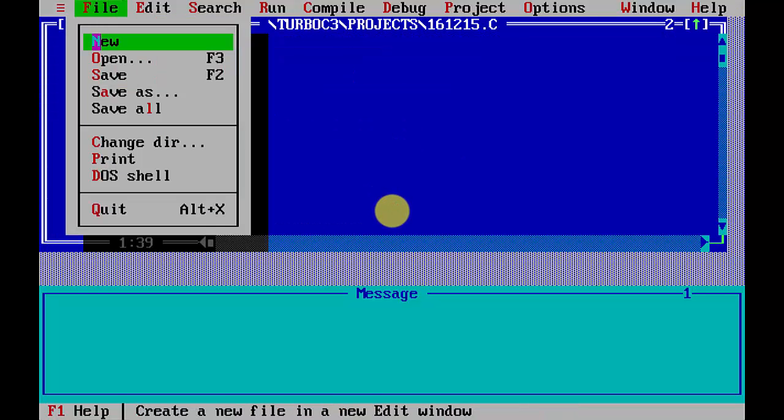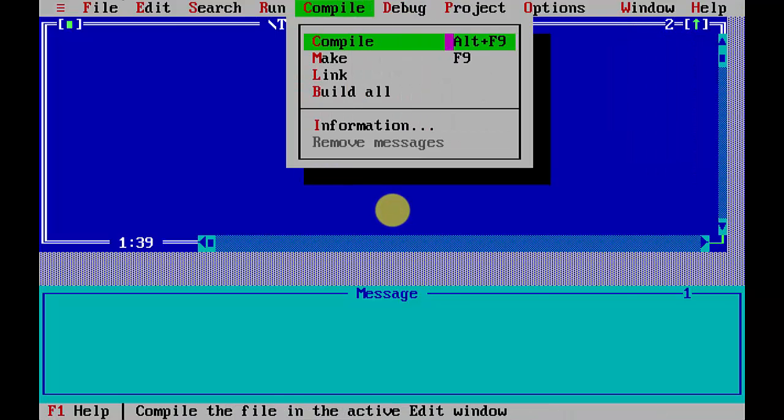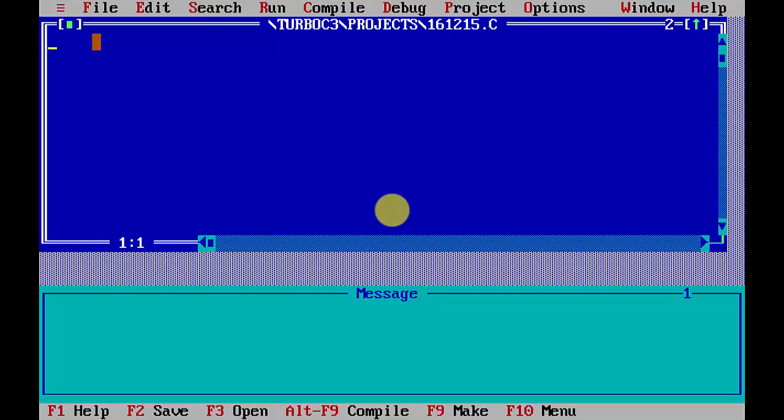We can create a new file by clicking this new option in the file menu, and in the compile menu we have compile, with the shortcut key Alt plus F9, and run is Control plus F9. So let's write one simple hello world program.